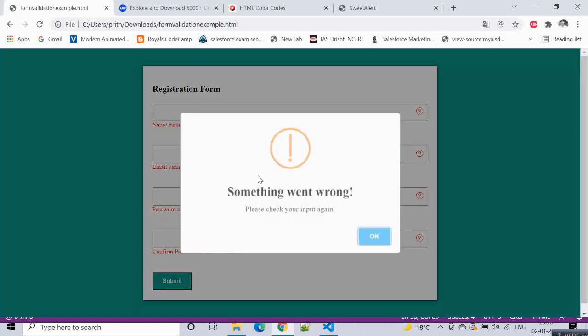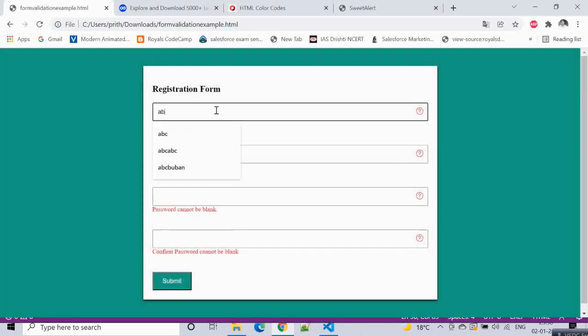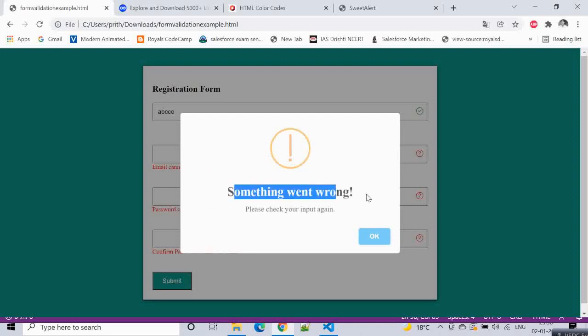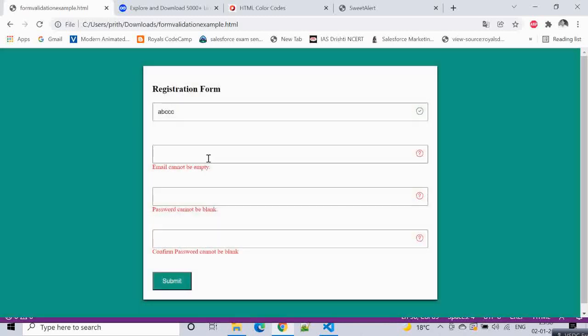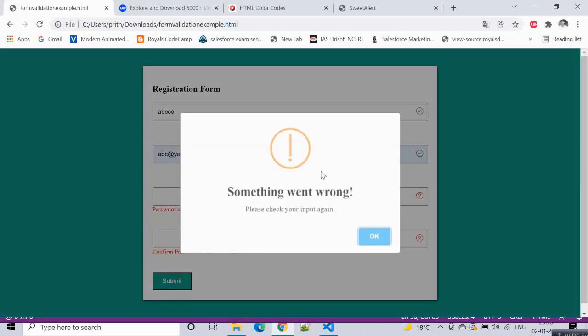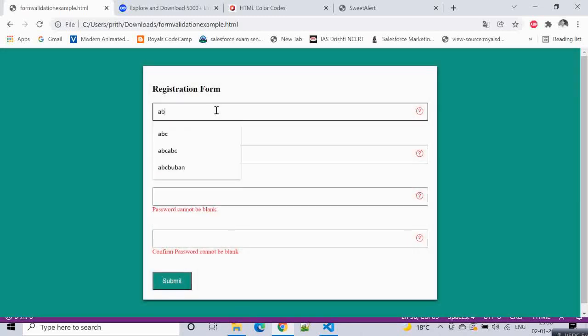Now let's check once again. So this is the form. Let's submit it. We are getting something went wrong, please check your input again. Let's enter ABC, anything. Let's submit it. We are getting again something went wrong, but if you notice in the background, this has been checked. Now let's give abc@yahoo.com. Again something went wrong, but this is checked. These two are warning signs.